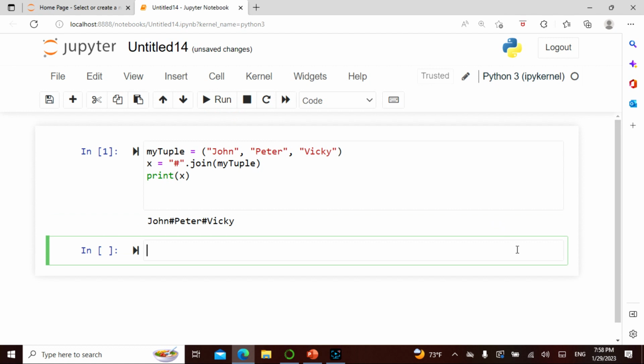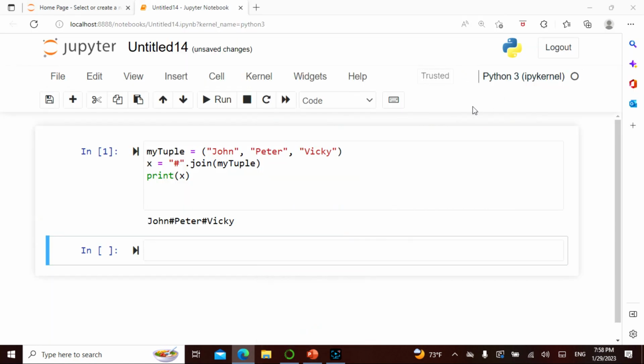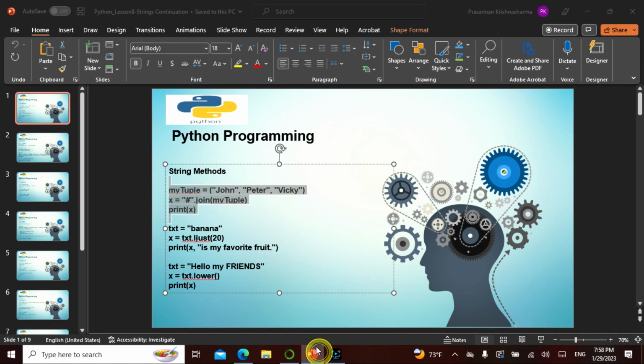See, what it is doing is, when I say join this hashtag with this tuple, it has taken the hashtag with this, with this, and this. So that is what it is doing. If you want to do something here, this is exactly what it's going to do. All right, so let's take the next command.